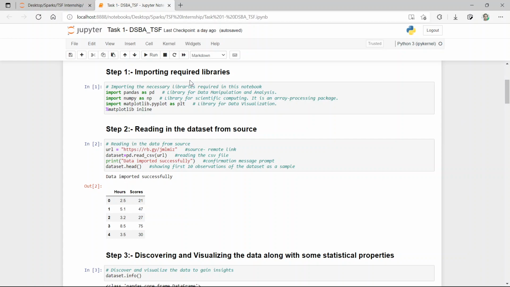Firstly, I've imported the required libraries, which are pandas, which is used for data analysis, NumPy for manipulating the array objects, and matplotlib for plotting our required plots. Next, I've imported the dataset from the source in CSV file format and extracted some observations of the data using the head function.